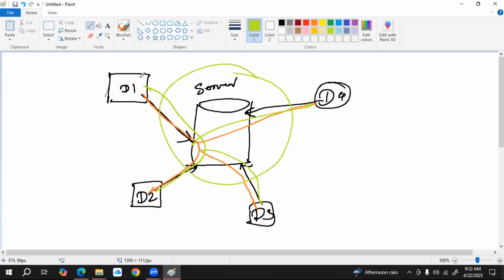But there is a problem. What will happen when this server goes to the offline state? What will happen? All these connections will be broken, all disconnected. Then the developers have to wait until this server comes back into the online state, right?